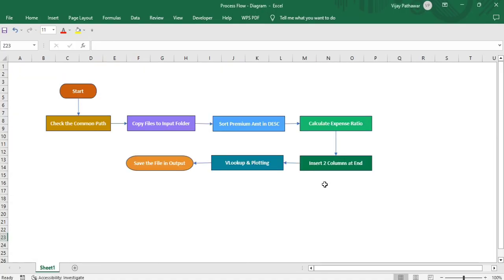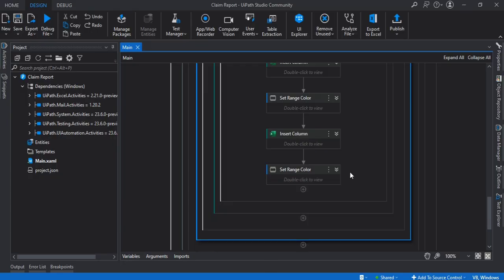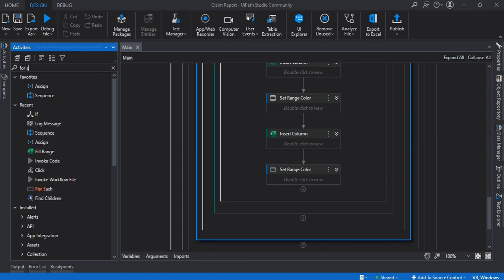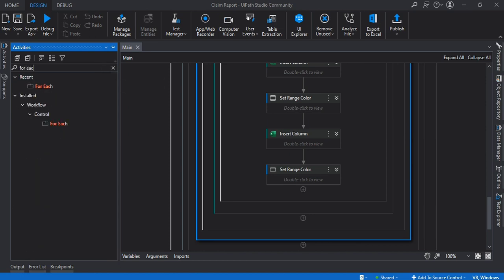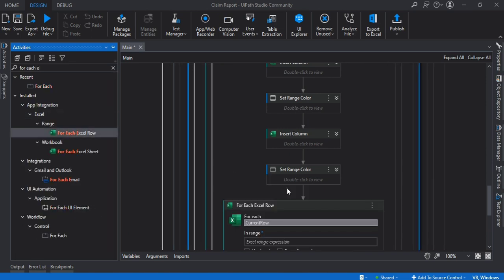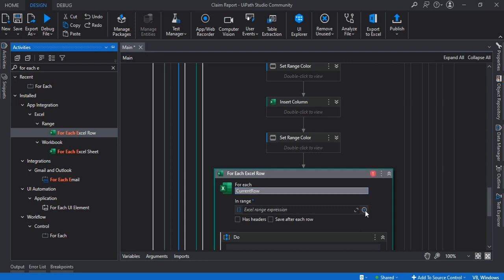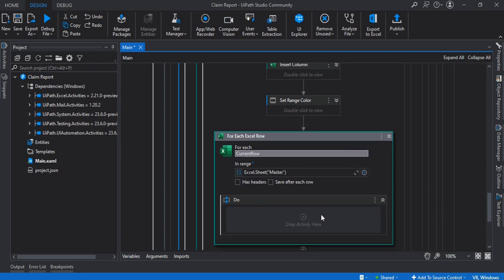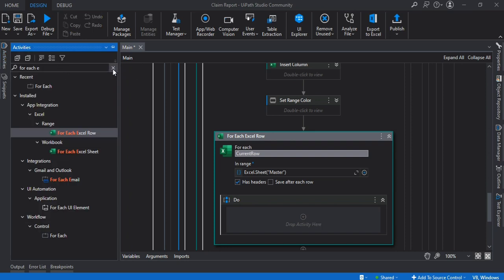Now we have calculated the expense ratio, and we have also inserted the columns. Now we need to perform the VLOOKUP. In order to perform VLOOKUP, we need to use the For Each Excel Row activity. I'm going to drag and drop this here, and in the range I'm going to provide the sheet, which is master. It has the header, and now I'm going to use the VLOOKUP function.